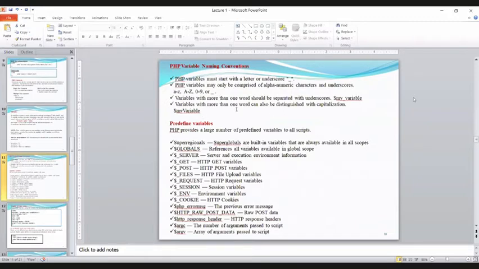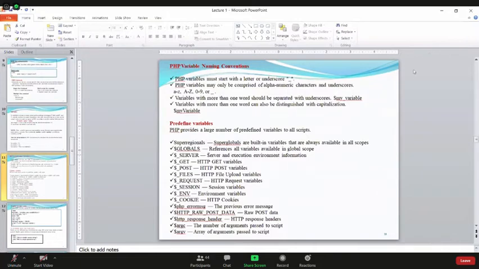You can also write two words with the first in lowercase and the second starting with uppercase, like a single word. These are the variable naming conventions. Then these are the predefined variables, written with uppercase letters, which we are going to use later on, not now.